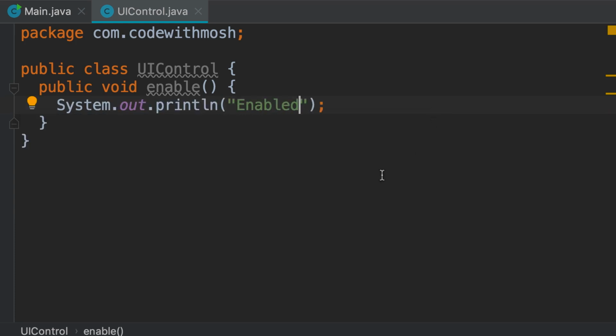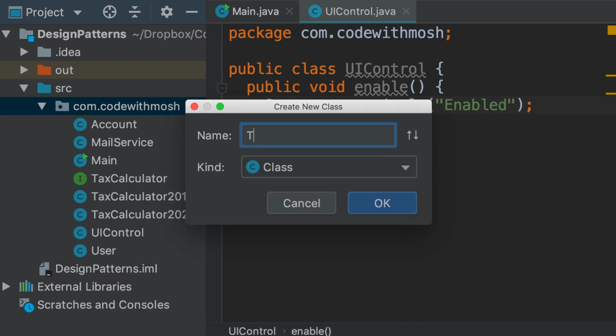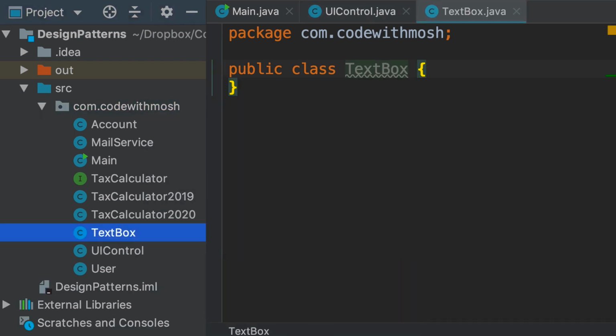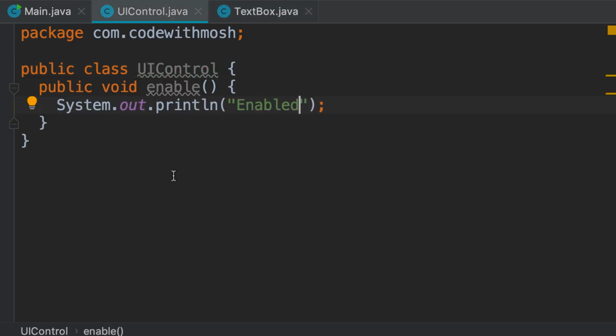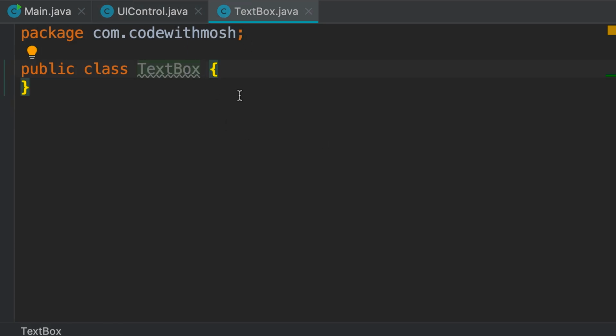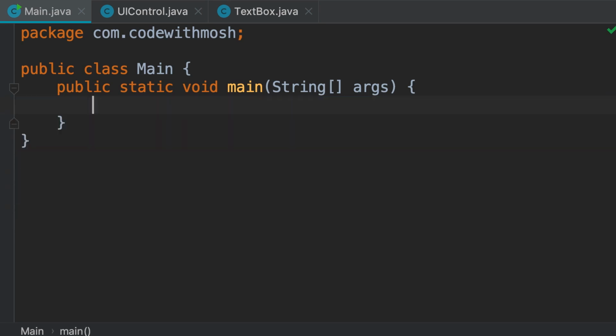Now let's create a textbox class. So we add a new class called textbox. We want this class to inherit the code that we wrote in the UI control class. So over here, we type extends UI control. Now we can go to the main class and create a textbox object. So var textbox, we set it to a new textbox.